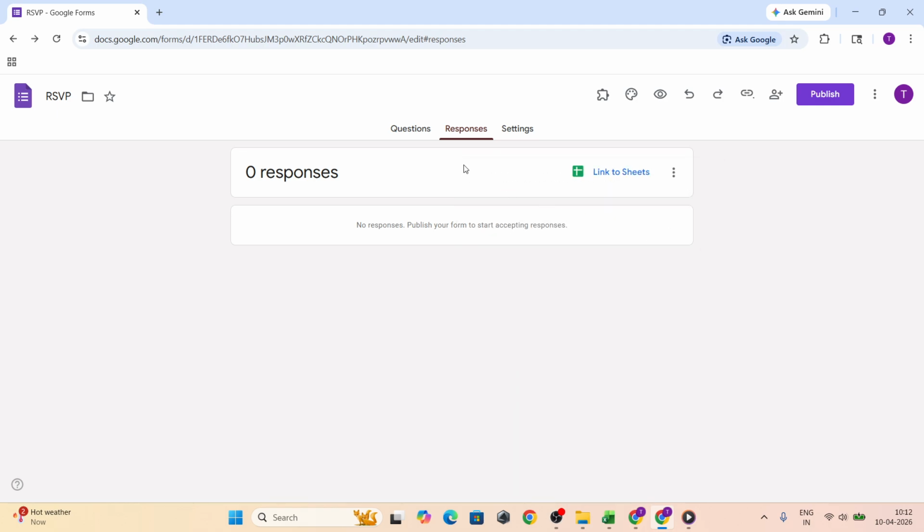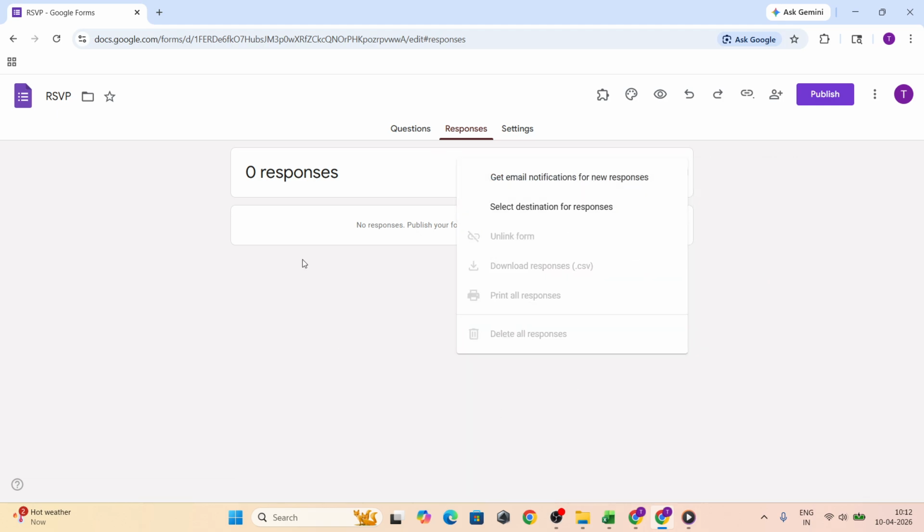Look toward the top right of the Responses tab. You'll notice an icon that links your form to a Google Sheet. It looks like a little green spreadsheet. Right next to that icon is a three-dot button, sometimes called the More menu. Click those three dots to open a list of response-related options. This menu controls helpful settings tied to your form's submissions.